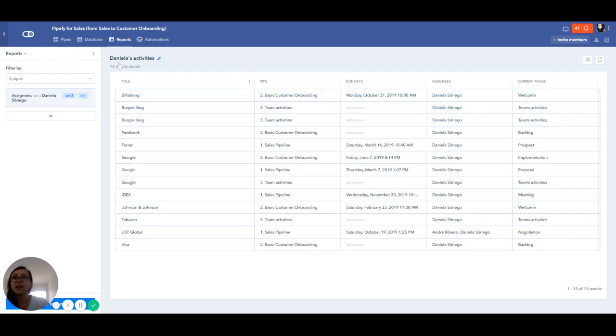Now you're going to notice that I have 13 results for this case, and if I click on the line, it's going to take me to the card. So it's going to open up the card and the pipe where that card is, in case I want to take a look. So let me close that. I'm going to go to the previous tab, and now I'm going to click again here on reports.